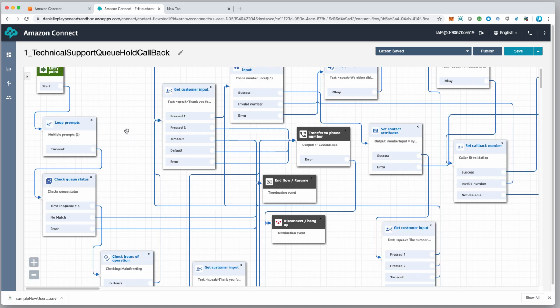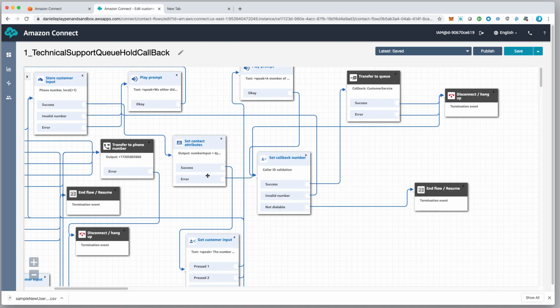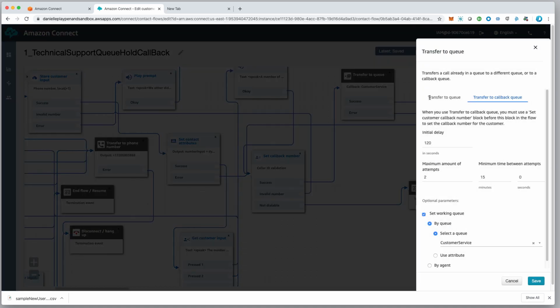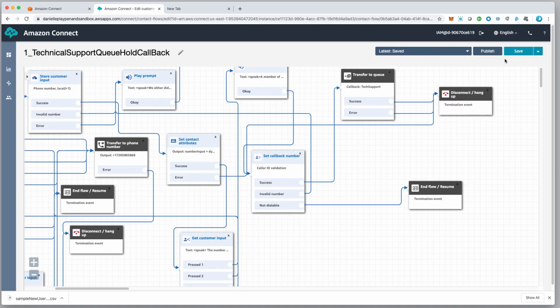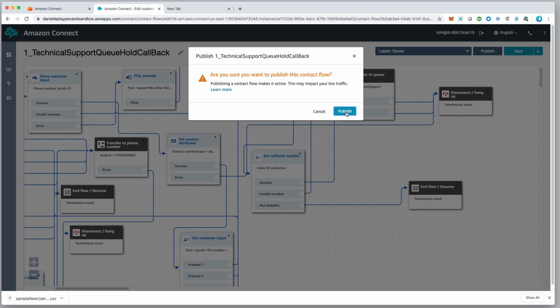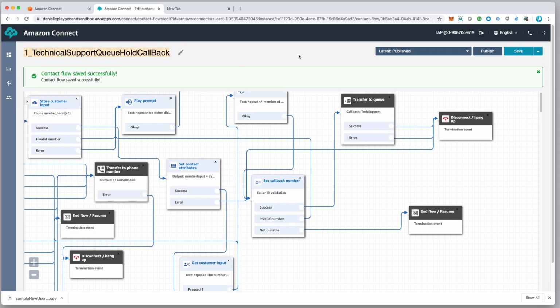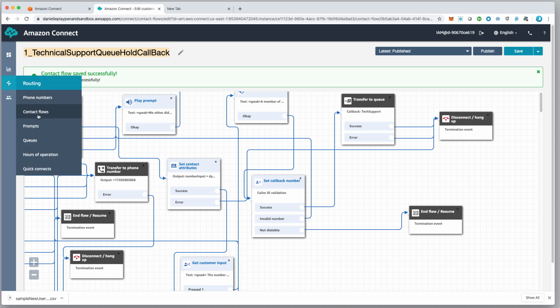We'll cover this a little bit later in greater detail, but what it does here is it plays some music and care messages and then ultimately offers them an option to have a callback without losing their place in queue. In this case, obviously, we would want that to go to the technical support queue, not the customer service queue. So let's go ahead and save that. We should be able to publish this, and we're good here.